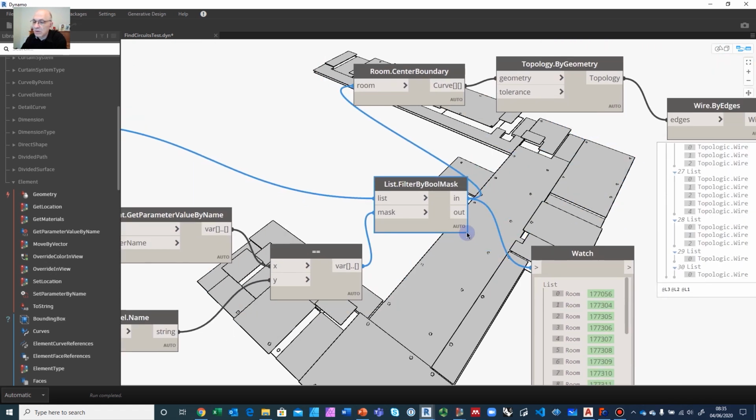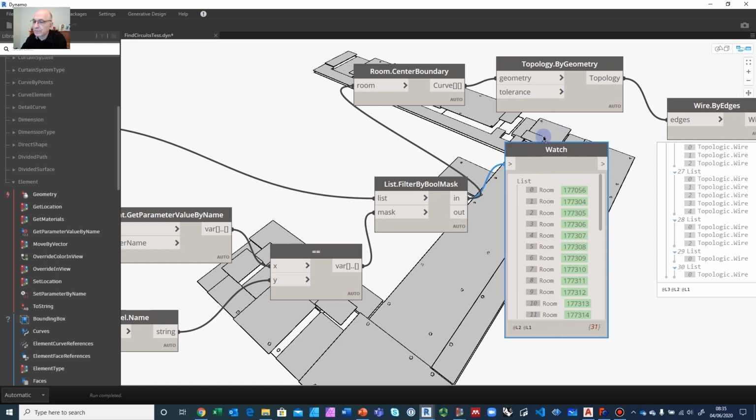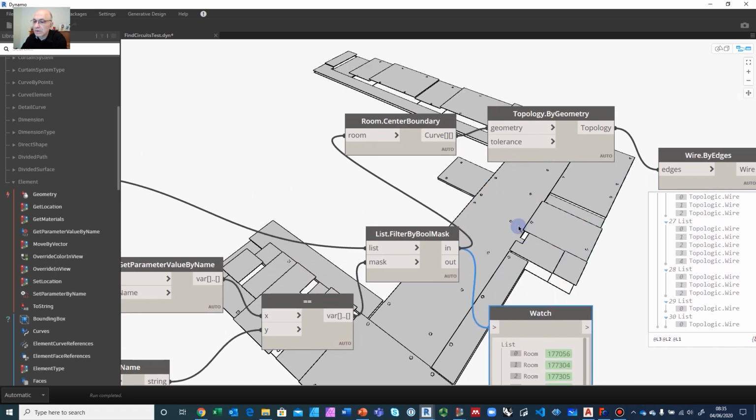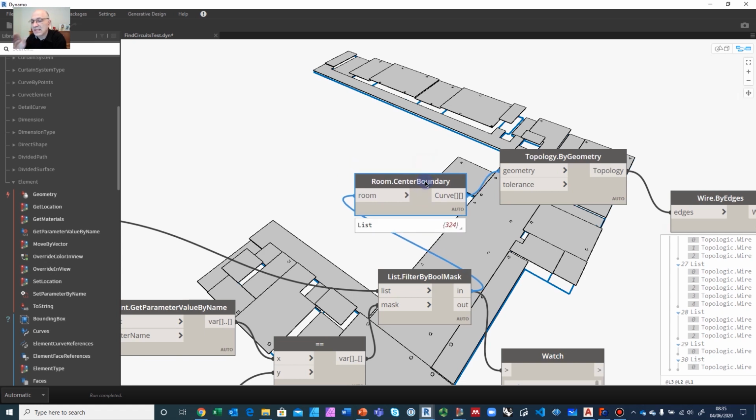So now I'm getting only the rooms that are on the first level. And these are the rooms. Now I have 31 rooms. Great. So now it's very easy actually, because you have something in Dynamo that's called room.center-boundary. And honestly, I did not know about that one before. When I discovered that one, it was really fantastic, because this one gives you the center lines of the walls and cleans it up so that it intersects correctly. So you get something that is very much ready for Topologic to actually build adjacencies.